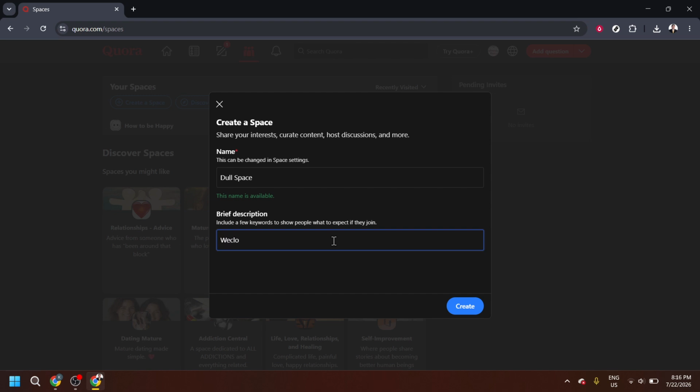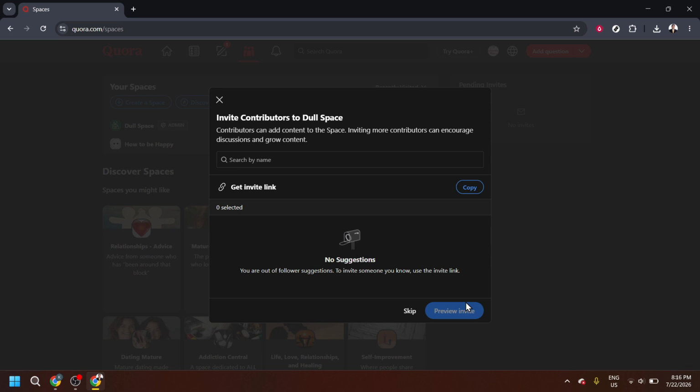When you're ready, click on Create. As soon as you do that, Quora will generate your new space and make it available for you to start building out. From there, you can continue customizing it and preparing it for content and members, but the actual creation process is complete as soon as you hit that Create button.